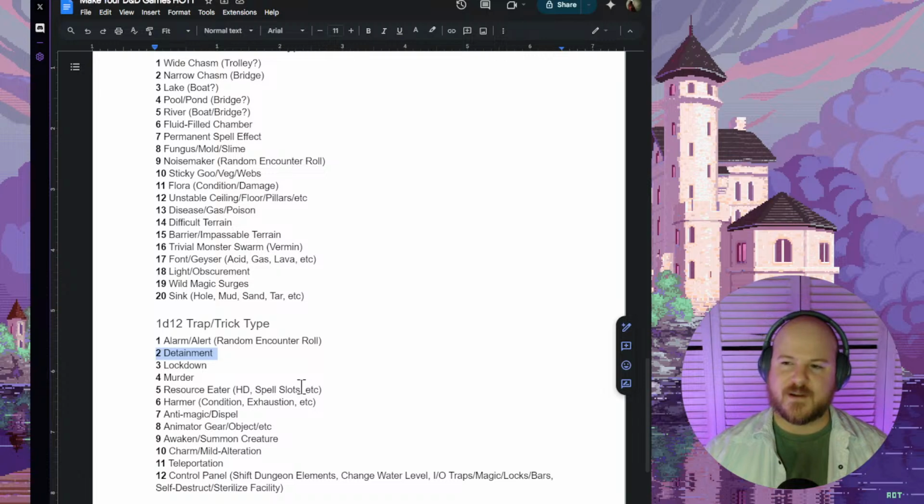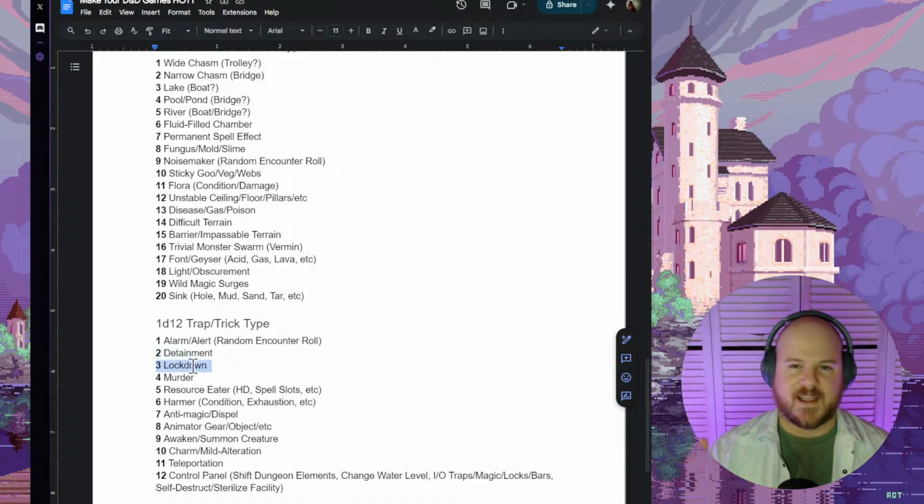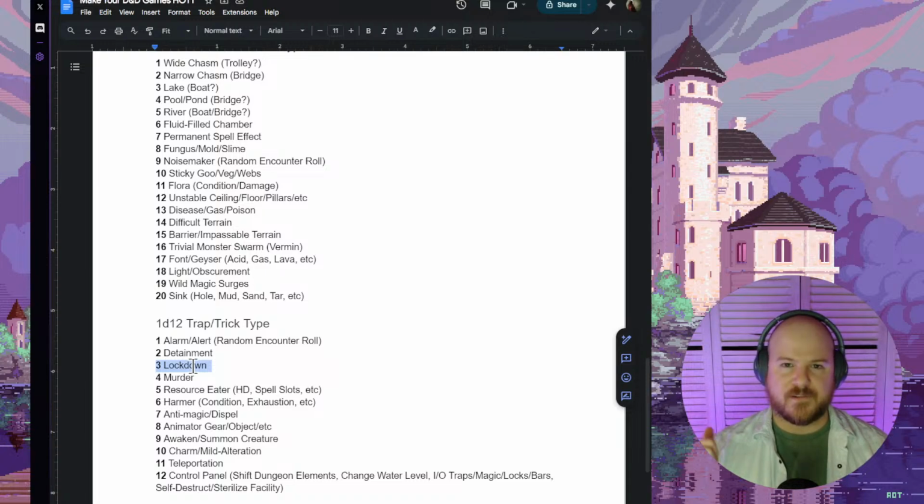Detainment, we talked about that. That's trapping your characters in sort of like a jail cell. Lockdown, which is similar to detainment, but the point of lockdown is that it keeps you from getting out of the dungeon. It's going to remove points of egress. So it could be the front door that locks down, it could be this chamber that locks down, it could be very specific passages that lock, things like that. And then, of course, our lovely number 4, which is just a murder trap. It's trying to kill you, so it just does hit point damage.